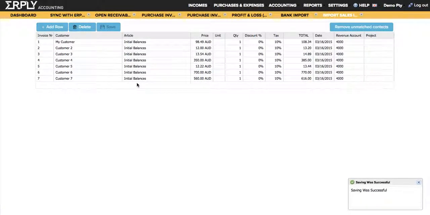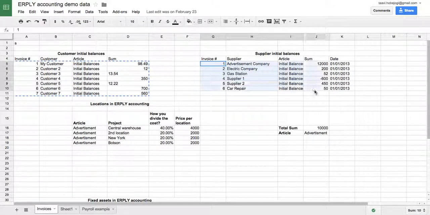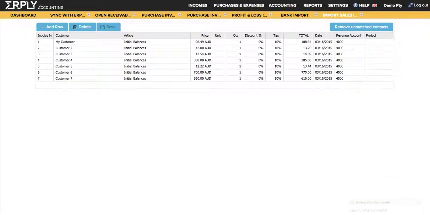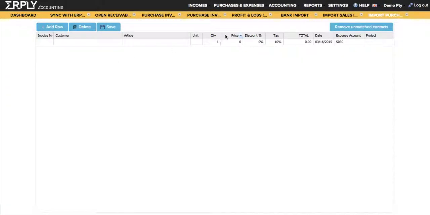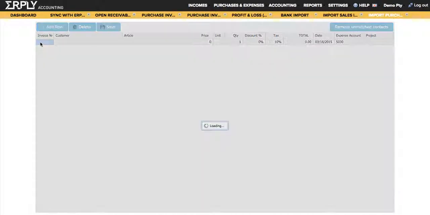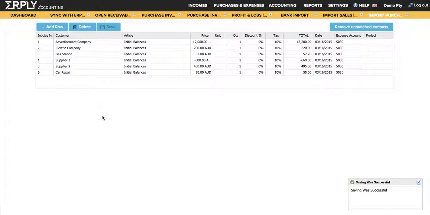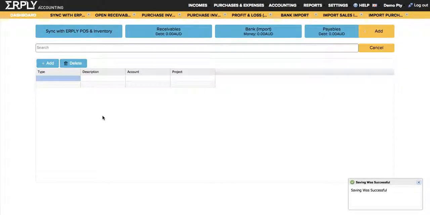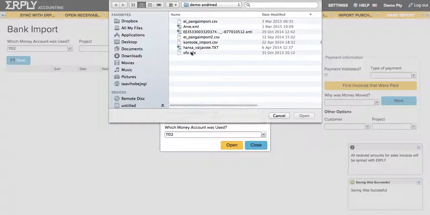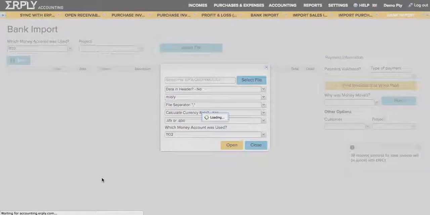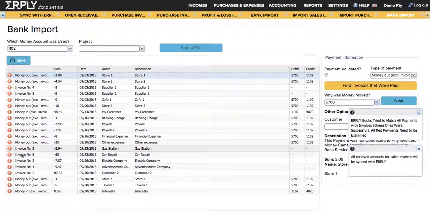I have imported the initial sales invoices, and I'll do the same with the purchases. We have the electric company, supplier 1, supplier 2, and so on. And done. I have also imported the purchase invoices. Now I upload the bank statement again, and I can see that there are many more invoice numbers here.